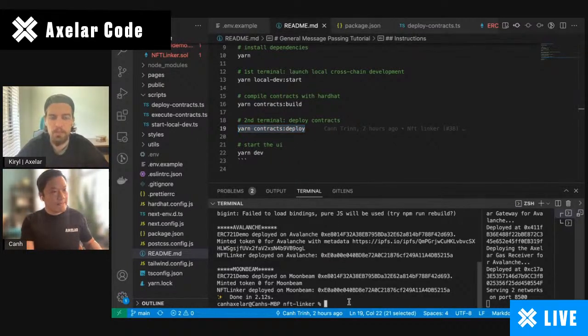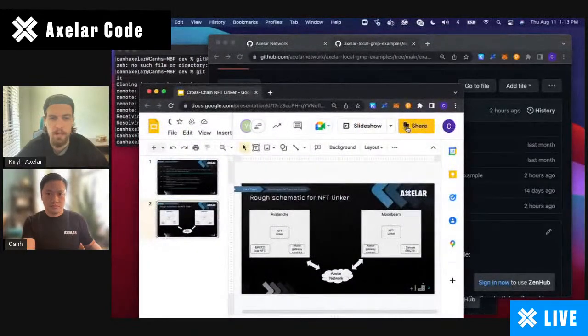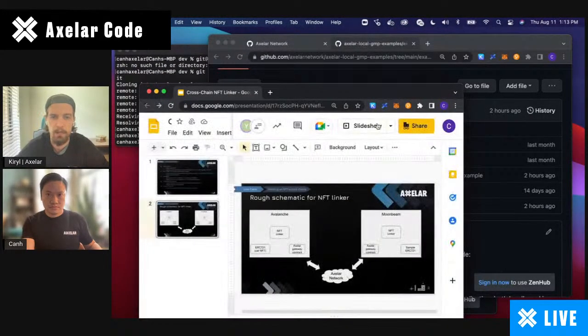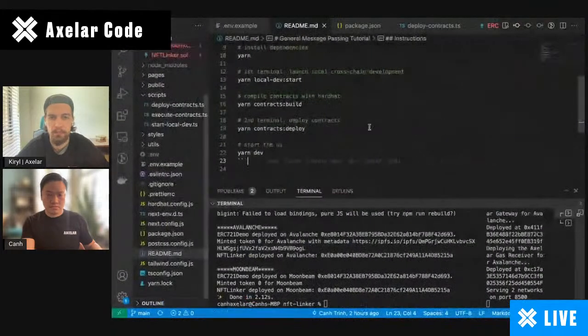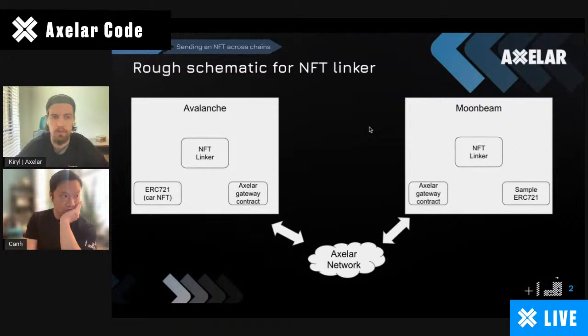I will pause you here just to mention one thing, that as you remember, when we just set up the dev environment, we've been deploying a thing called const address deployer. And by using const address deployer, we are able to deploy our NFT linker to different chains. But as you can notice, it has the same address on those different chains.